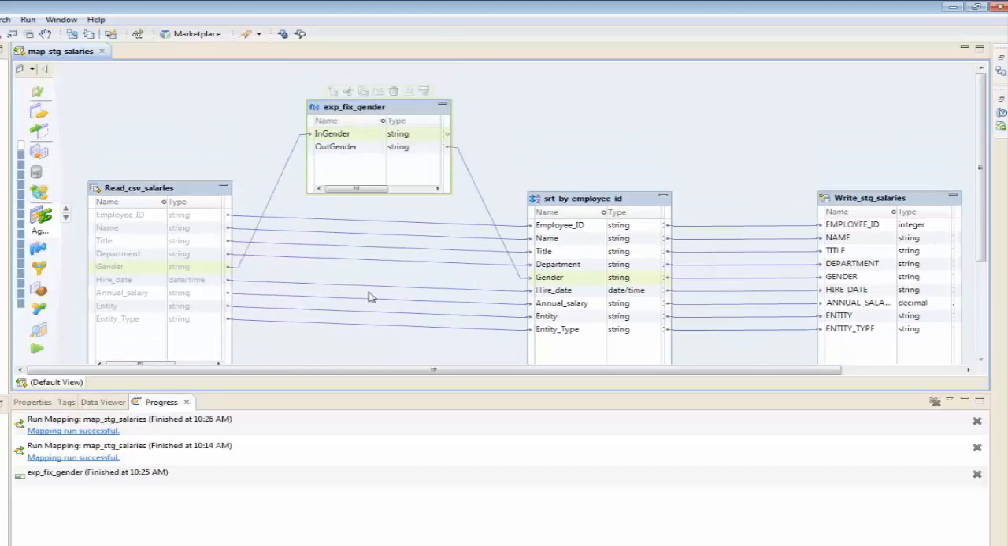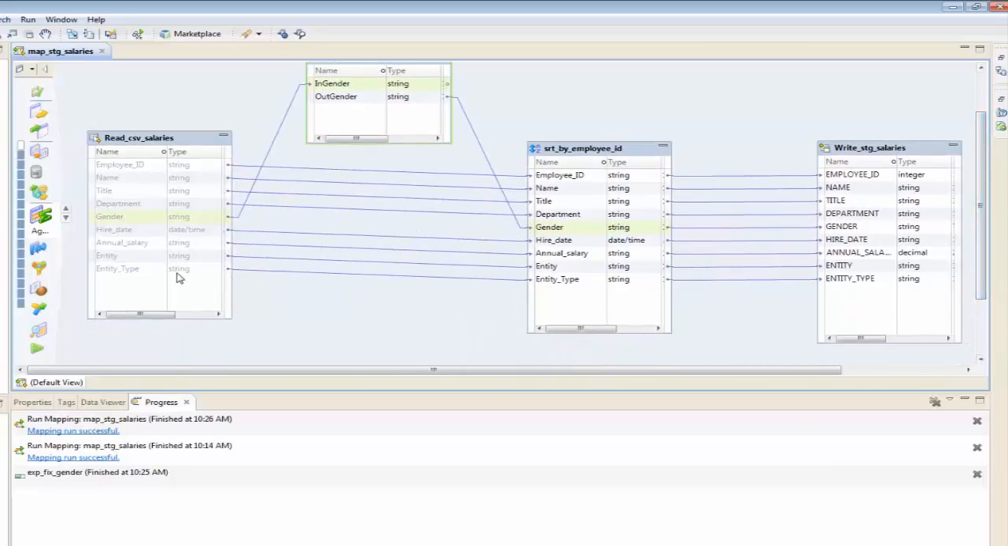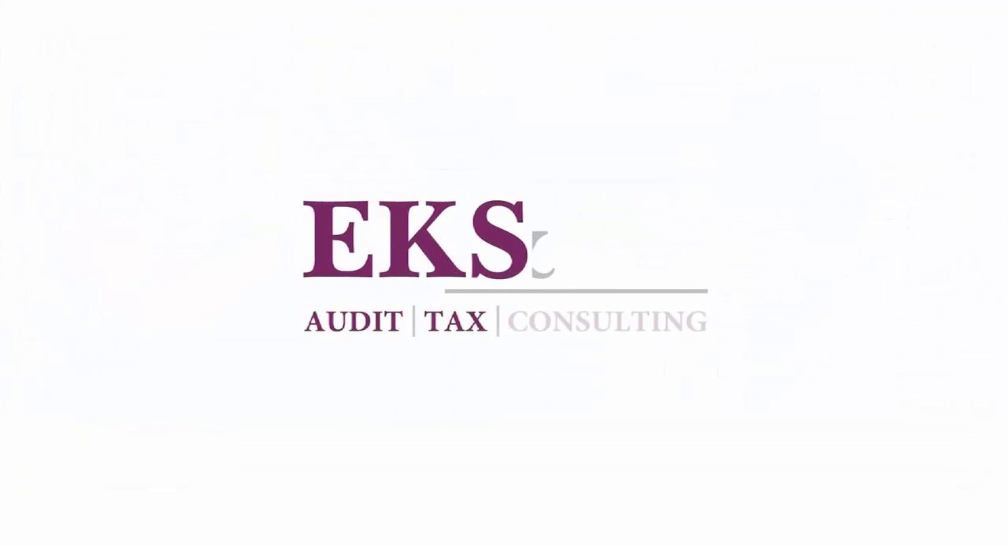In our next demo, now that we've fixed gender, the other one that we noticed was entity type. So in our next demo, we're going to fix the entity type.